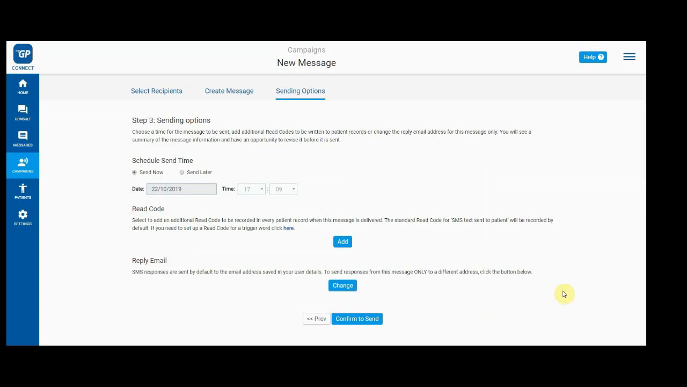Here we are on our final stage. We can customize how the health campaign is sent out. Under the scheduled send time, you have the option of sending now, or if you preferred, to send later. With the send later option, you can program the message to be sent out at a specific date and even a specific time.